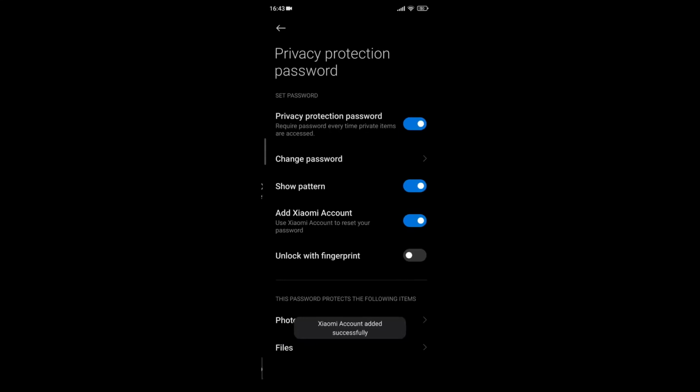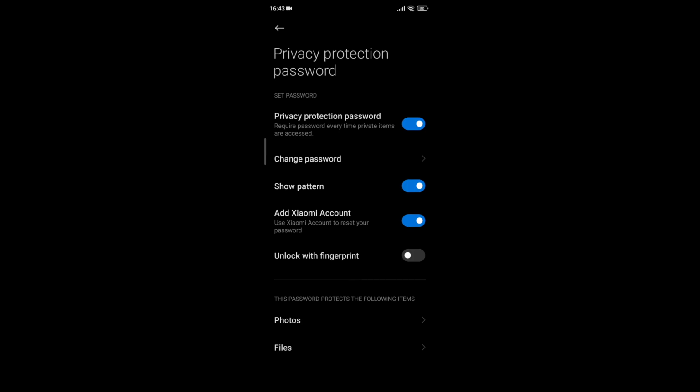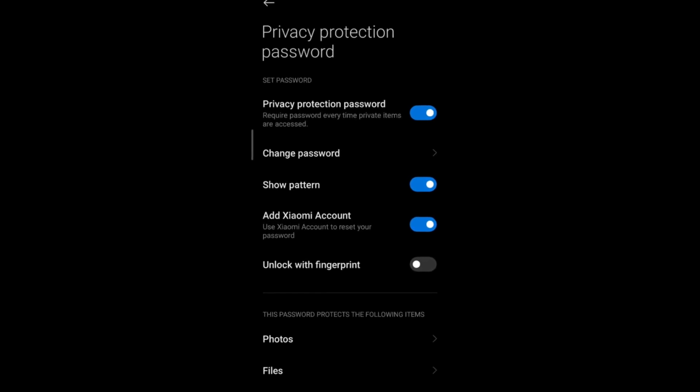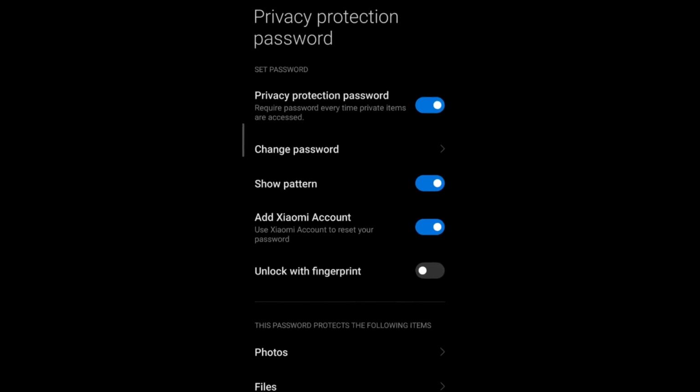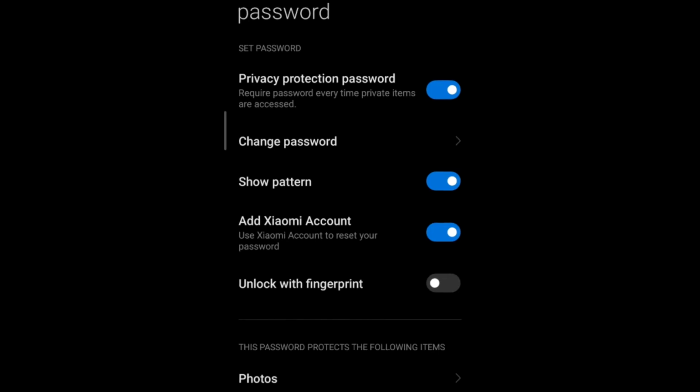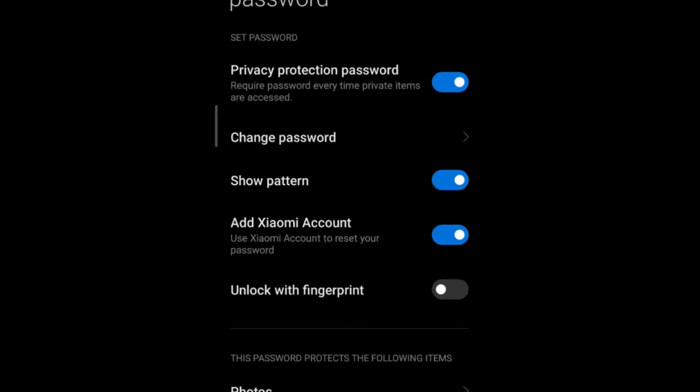If you choose a pattern, you'll need to draw a shape by connecting dots on the screen. This pattern will act as the password to your private files. Once you've chosen and confirmed the pattern, Xiaomi may ask you to link your Mi account as a backup. This can be a good idea if you're prone to forgetting passwords, as it provides a recovery option. If you opt to set a PIN or alphanumeric password, simply enter your desired combination and confirm it.